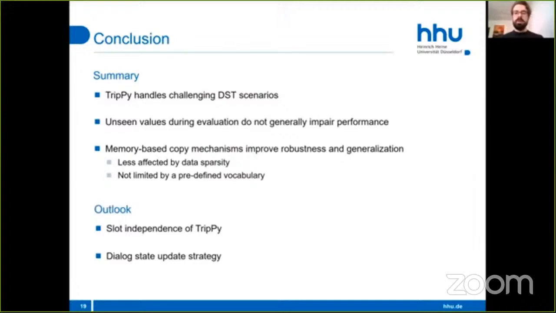In the future, we would like to investigate slot independence. We also plan to incorporate a better dialogue state update strategy.